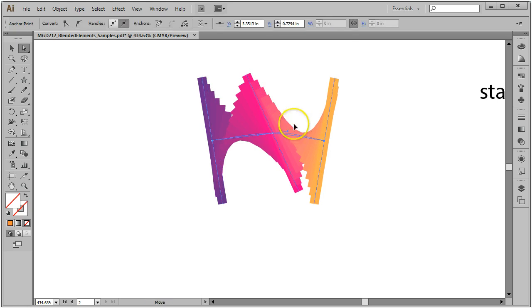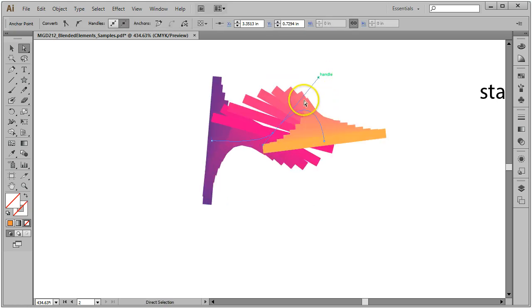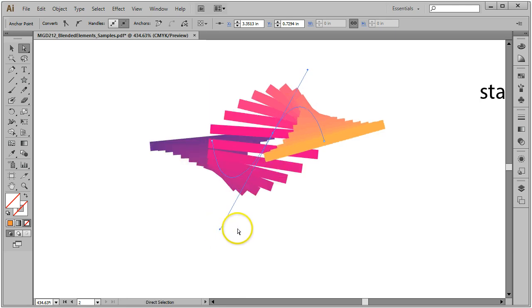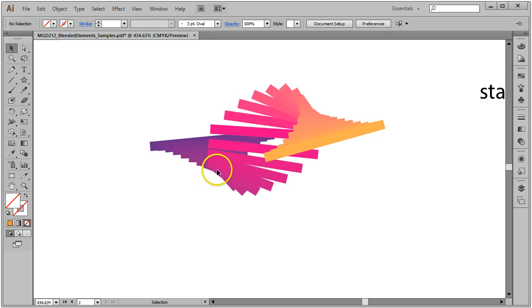Get that curve handle right there. We'll curve this one up. We'll curve this one down. And as you can see, you can create some very interesting designs rather quickly.